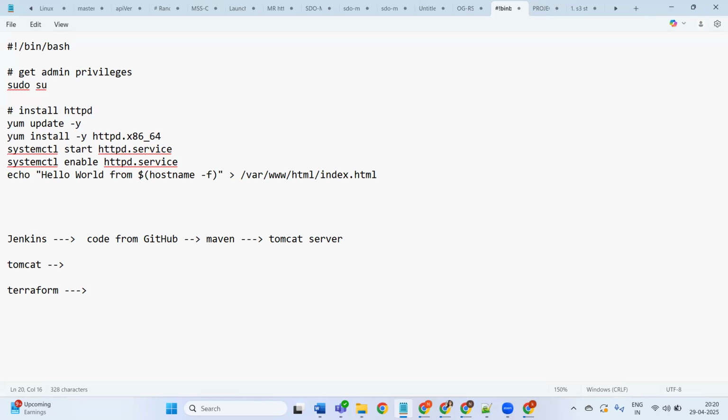If you don't want to create your Jenkins server and your Tomcat server manually, in such a case you will use Terraform code. In this Terraform code, I just want to create two EC2 instances, and when you execute this code, it will create two instances.